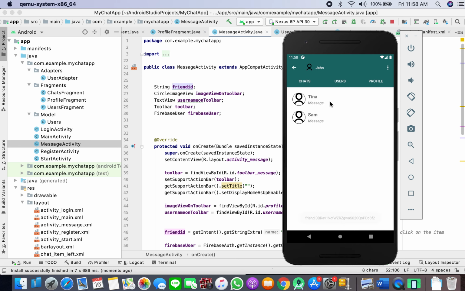So if I've clicked on Tina, then it should show Tina, right? That button is not working because I made the change after I ran the app. If I run the app again, because I have already made the change in manifest, then it should work. Okay, so it should show Sam here, perfect.